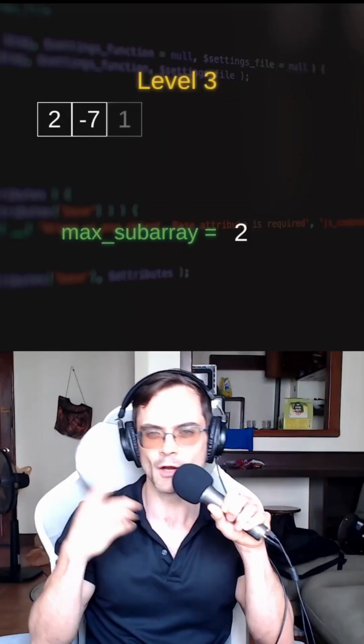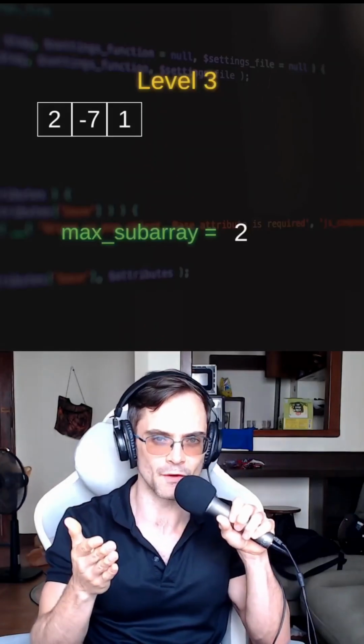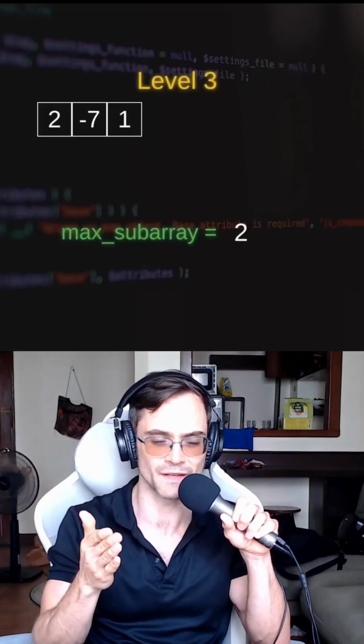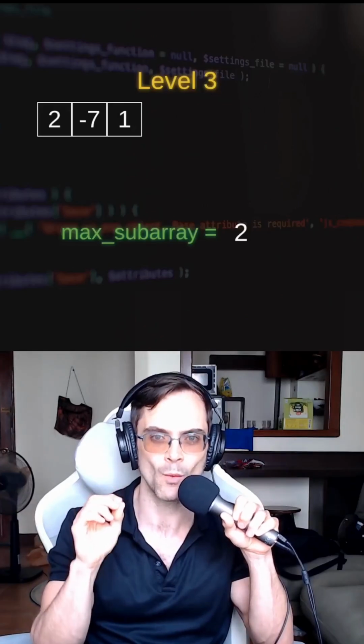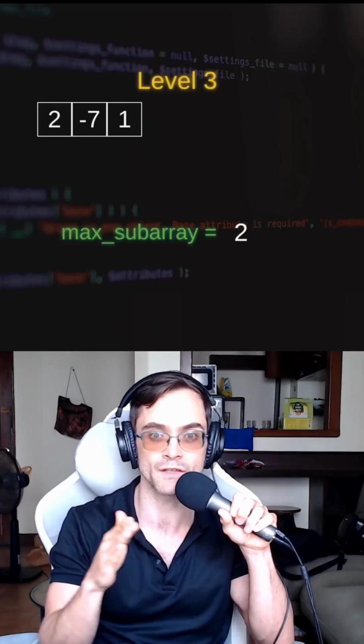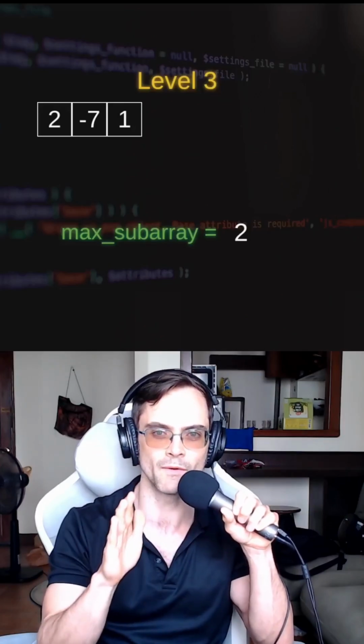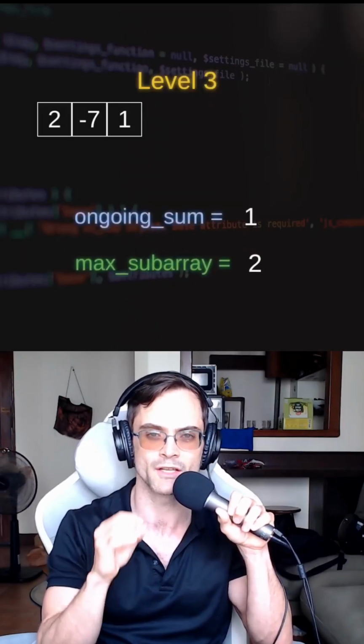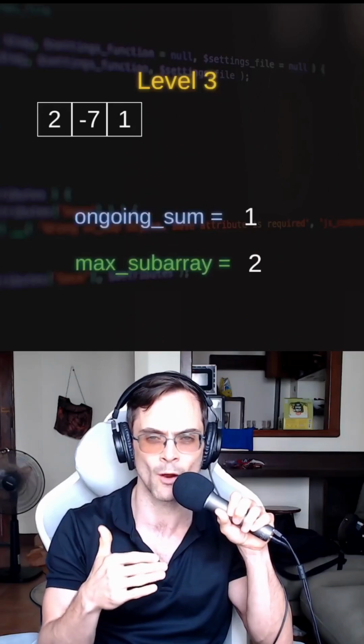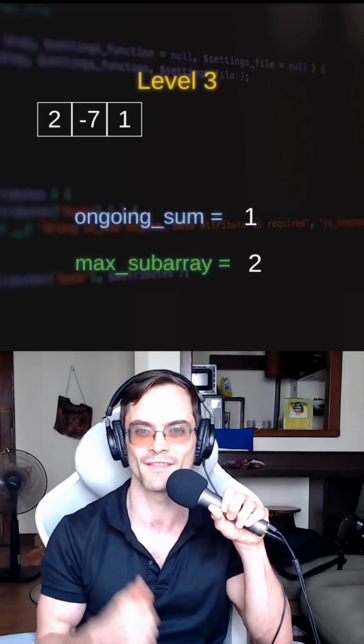Moving on. I see a 1. Now this 1 is not the new max, and if I add it to the previous item, still not a new max. However, this 1 could be the start of something that eventually sums to the new max. So I'm going to keep a variable called ongoing sum to track the sum that I have going right now that could eventually become the new max.